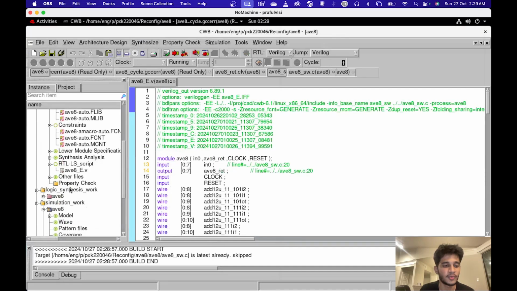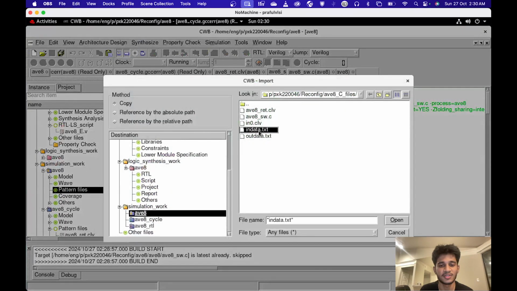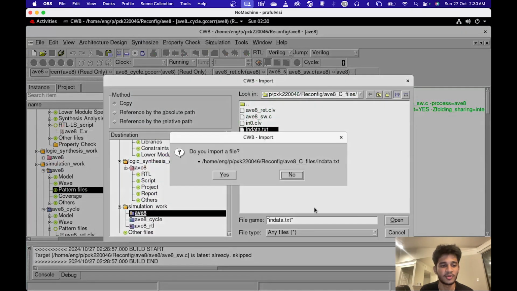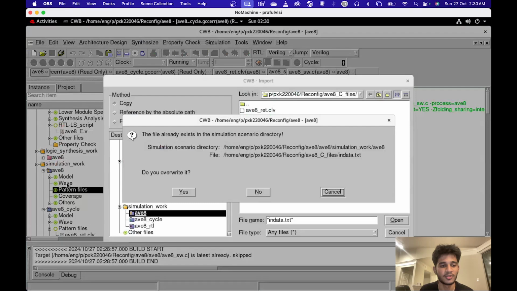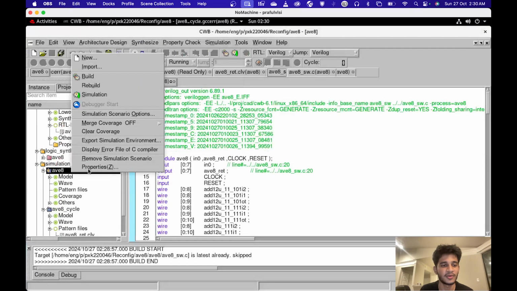Now I'm going to show you how you can do simulation in this. This is software simulation. In software simulation we are passing an input file and it's going to generate output for that file. So I'll right click on this and click on Import. This is nothing but the input file. I'm going to click OK, import the file, overwrite it. Then I'm going to right click on this.